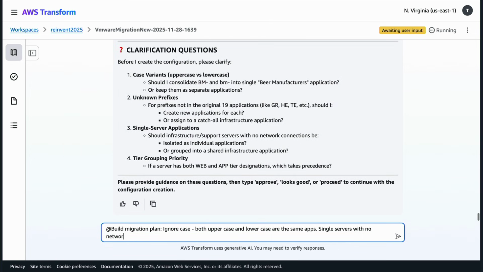It's asking about unknown prefixes. Should I create new apps for prefixes that don't correspond with anything you're talking about in your meeting notes? So the wiki pages and meeting notes I gave mention certain apps, and it's correlated the host names to those apps, but there's some that don't match. So what I'm going to say is to just create a new app for it.